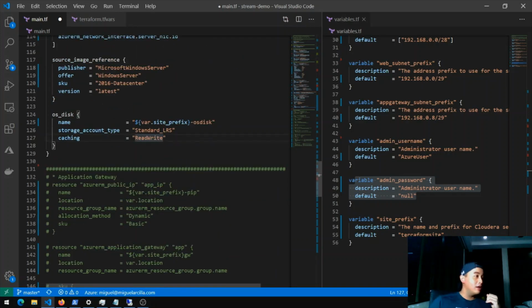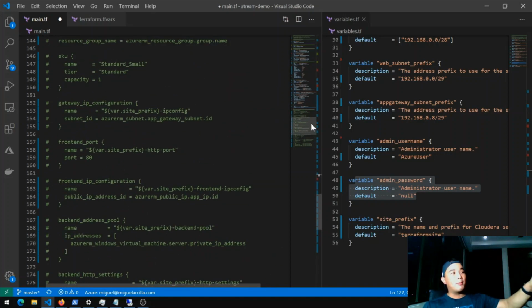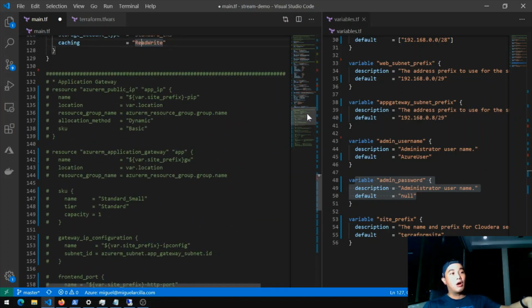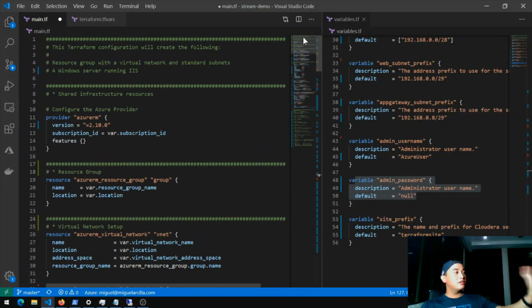Okay, so that is all okay. I won't go into creating an application gateway because this takes a little bit too long, right? I'm not gonna go in and do this part. So this is our Terraform file, and what we're going to do is actually run through the commands that you would issue to access Terraform.